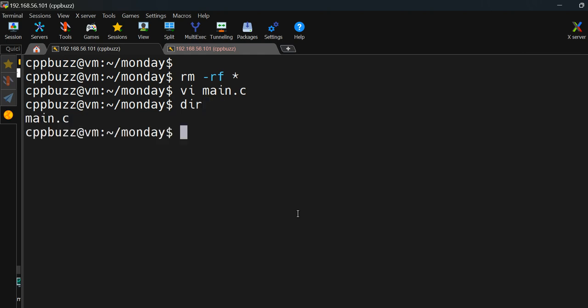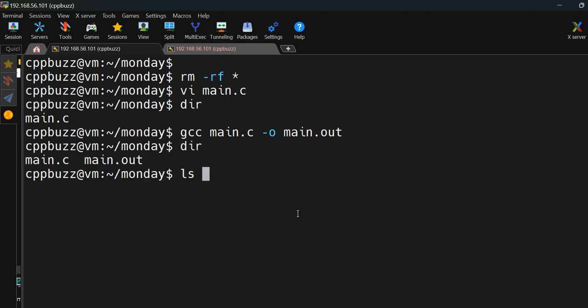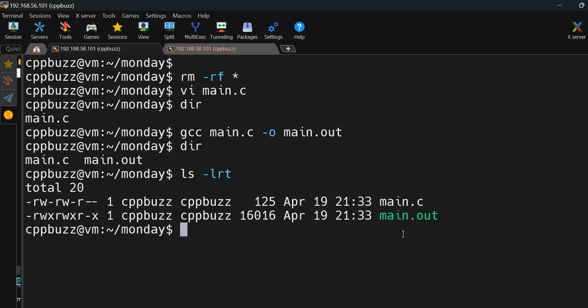After that, I will compile this code using GCC. The syntax is gcc followed by the file name. If I run this command as it is, it will generate a binary file a.out. But if I want to give a specific name, I have to use the -o flag, and I can give whatever name I want, main.out or main.exe. I press enter, and I don't see any warning or error. To make sure the binary file is created, I will again run dir, or you can also run ls -ltr. I see the binary is generated.